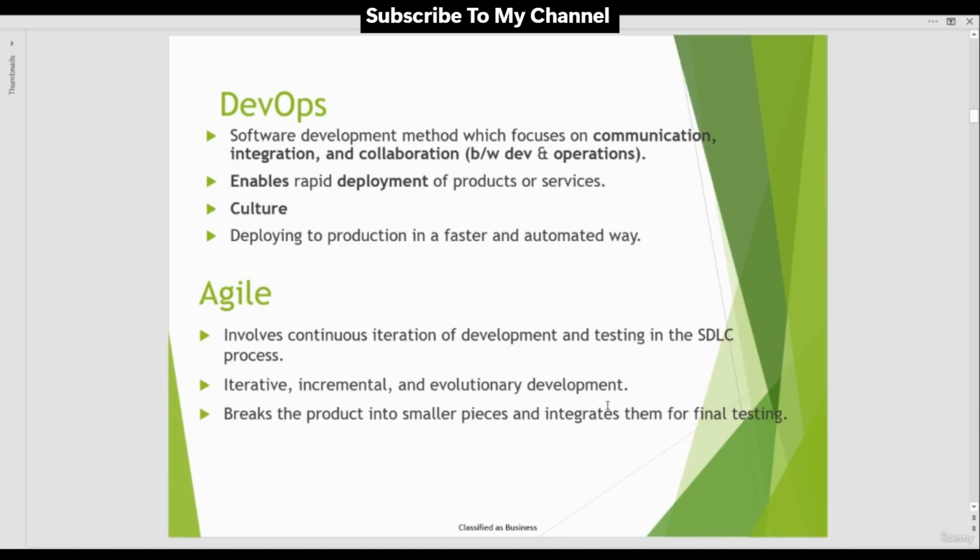This is what DevOps is. Now let's see what is Agile. Agile involves continuous iteration of development and testing in the SDLC process. It's an iterative, incremental, and evolutionary development. It breaks the product into smaller pieces and integrates them for final testing. If you have seen, in Agile also we have different frameworks. Actually Agile is a philosophy. It has Scrum, Kanban, Extreme Programming, DSDM. Like that there are many different frameworks available under the Agile umbrella.